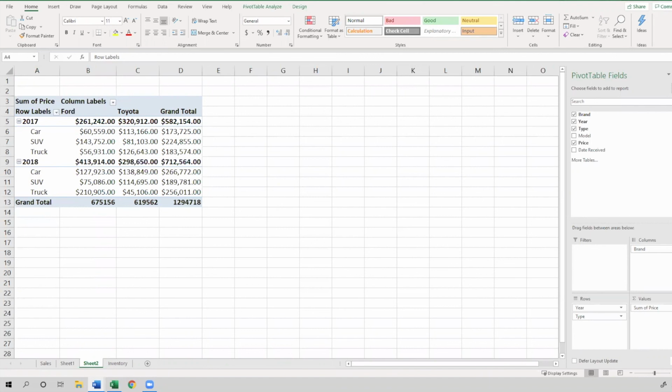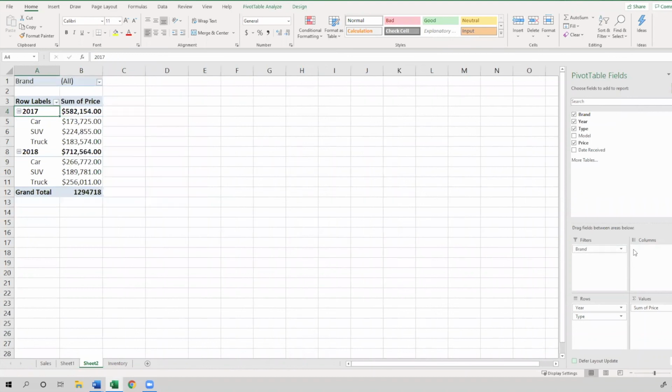In this example, we're going to create a cleaner filter for Fords. So I want to move my brand, which in my pivot table fields is in the column section, from the columns area to the filter area. So I'm going to drag brand from the columns field to the filters field.